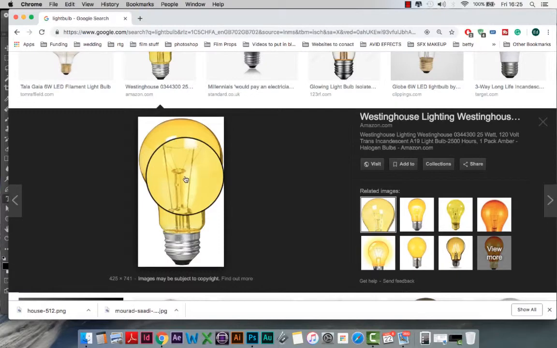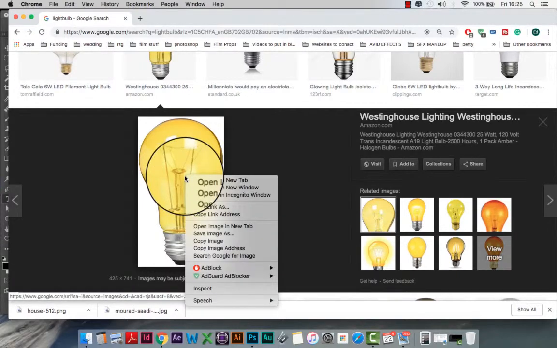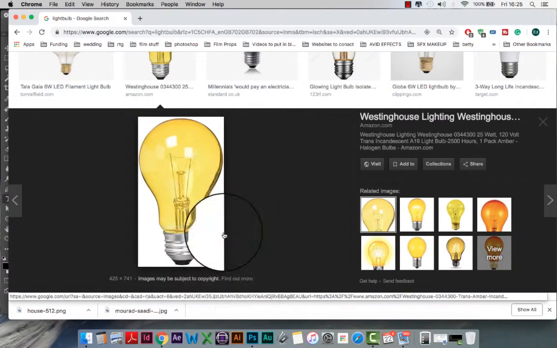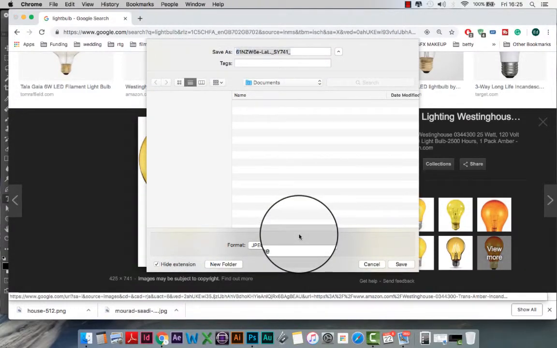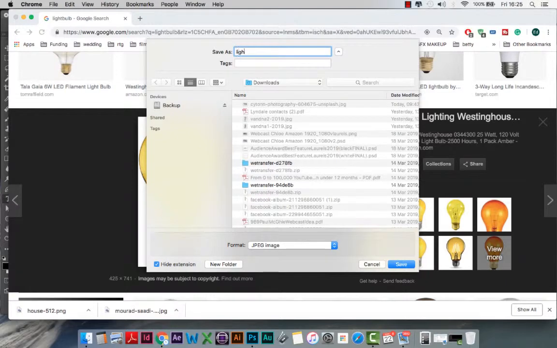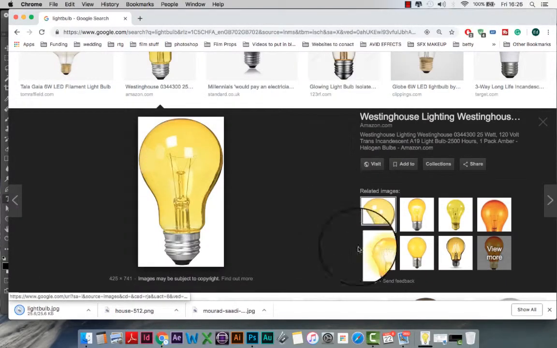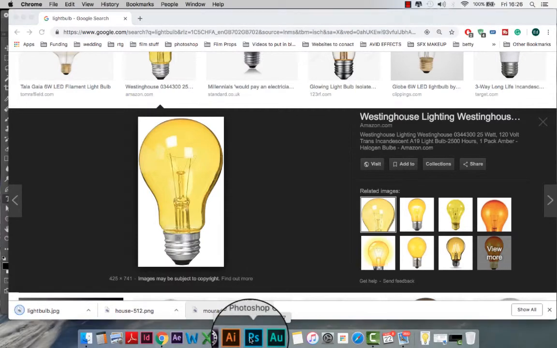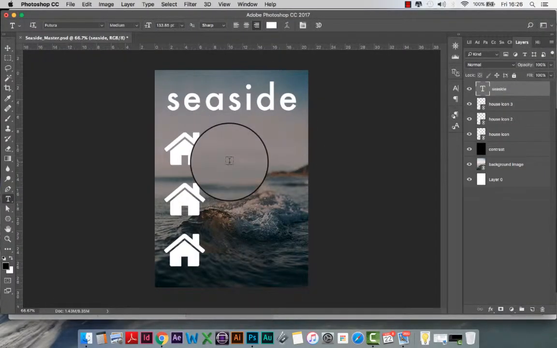Let's go into here, let's save this. So I'm going to right click on my mouse pad, save image as, oh, let's just rename that light bulb, not to get confused. Hit save. Wonderful. Go back into my document.